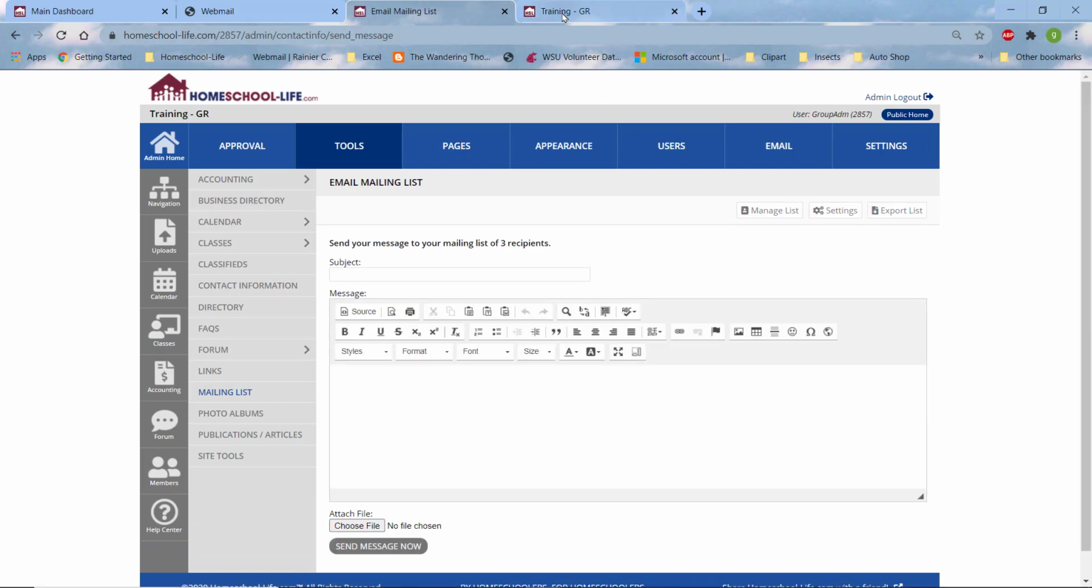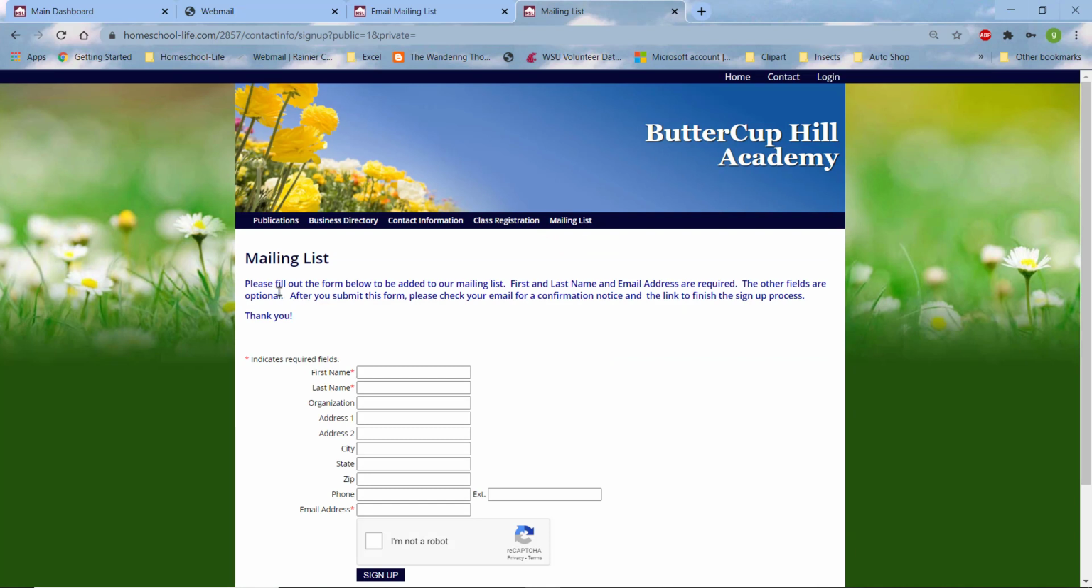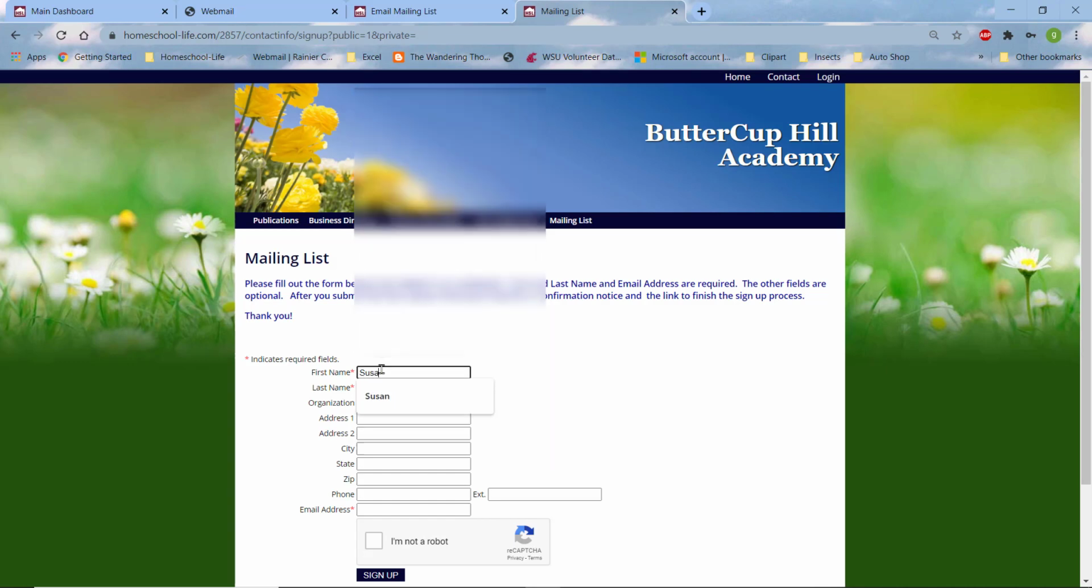Alright, let's go over to the public page and let's just see how this works. If you click on either the link here in the widget or in the link in the top menu bar, you'll be opened up to the mailing list form to fill out. You'll notice that there's only 3 fields that are actually required, although they can fill in the other fields. The 3 fields they have to fill in is the first name, and the last name, and the email address.